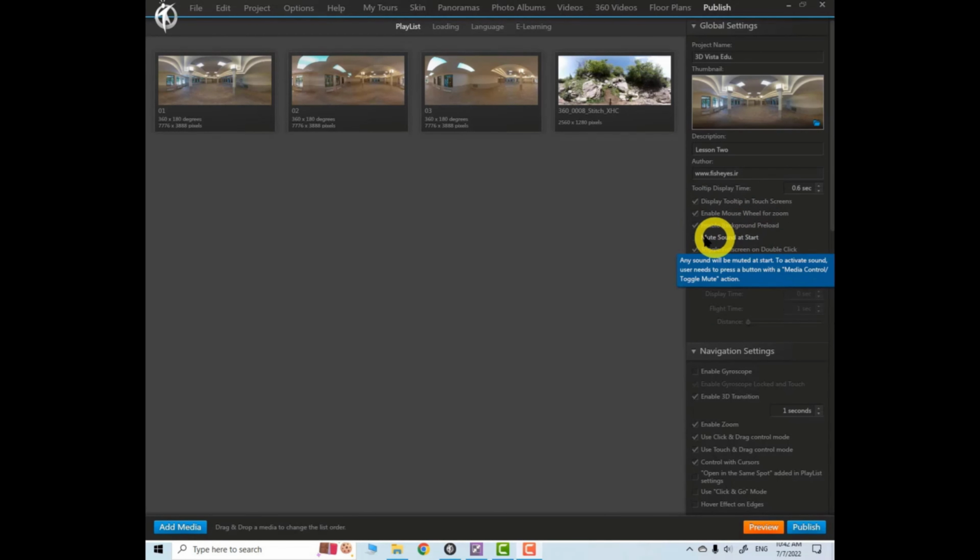If you check mute sound at start, the music will be muted at the beginning, and you'll have to unmute it yourself if you want during the virtual tour playback. I usually uncheck this option. I don't want it to be muted. I want the music to start playing automatically right from the beginning.